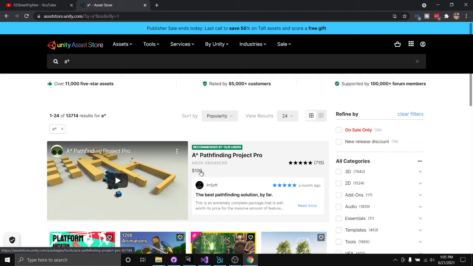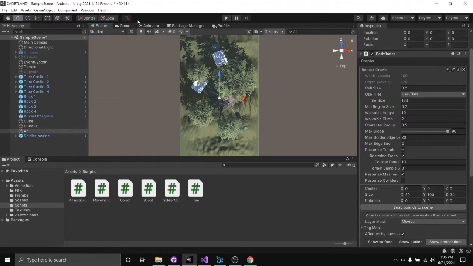I bought the $100 version, but I only spent $90 because I had a coupon. There's actually a $10 version, which I found out later would have worked for my purposes, but I didn't know that at the time I bought it. So implementation, it's actually pretty easy.